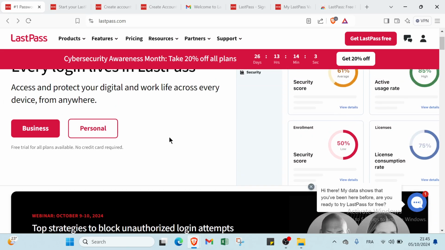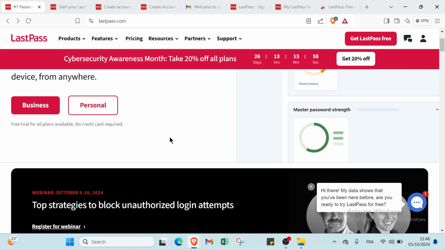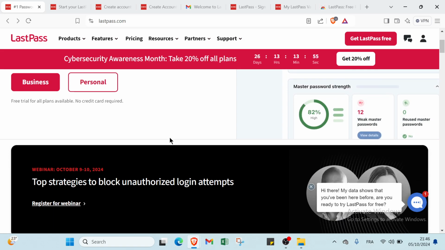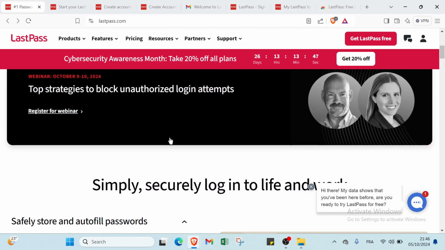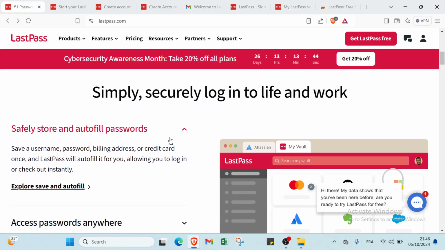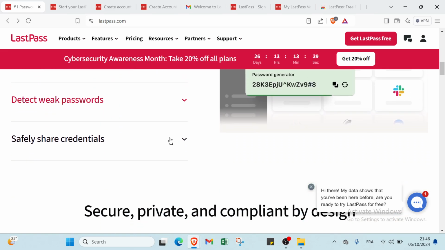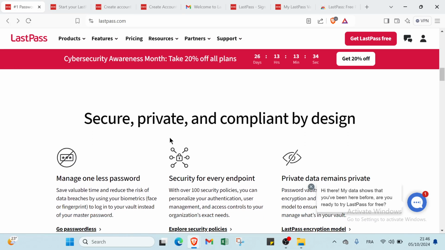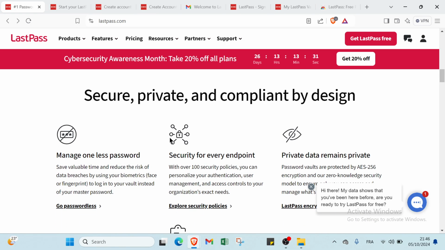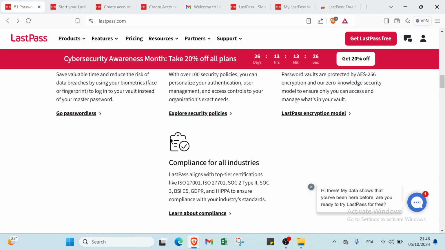So what is LastPass? LastPass is a password management service that helps you securely store and manage your passwords. It generates strong, unique passwords for each of your online accounts, enhancing your security. With LastPass, you can easily autofill login details, saving time and reducing frustration. It syncs across all your devices, ensuring you have access to your passwords wherever you are. LastPass uses strong encryption to keep your data safe, giving you peace of mind. Say goodbye to password anxiety and hello to effortless online security.